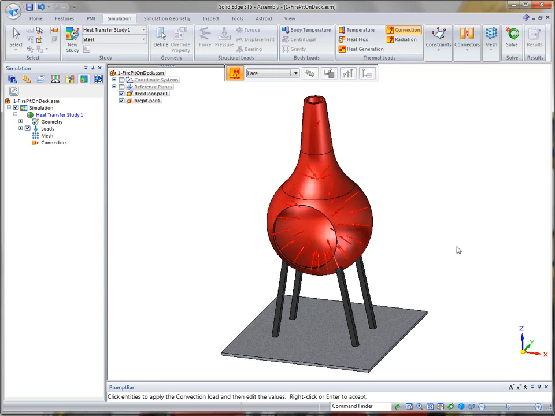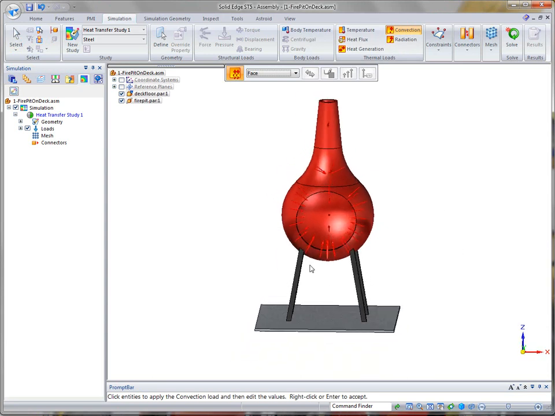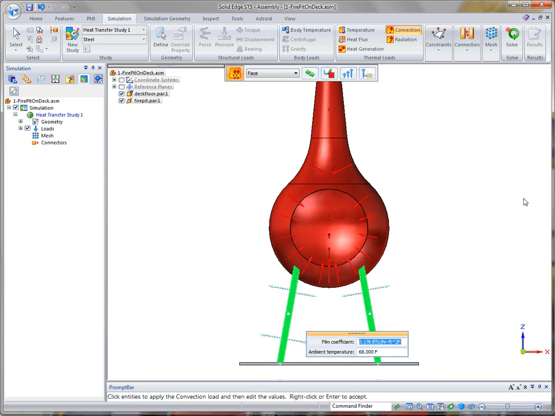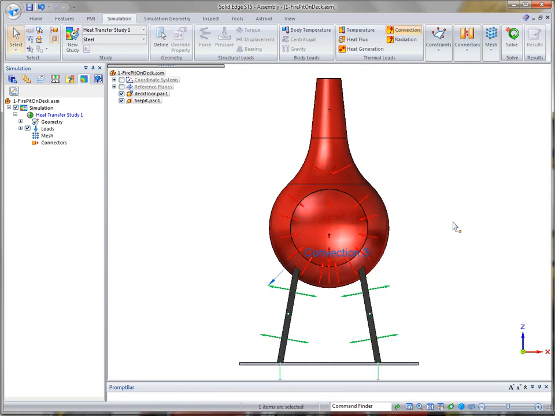And then for convection on the legs, I'm going to go to a front view, and then I can just select those legs, and we'll set again the film coefficient. Now remember, the film coefficient is basically the rate of heat that leaves the surface as a function of the temperature difference between the surface and the ambient temperature. In this case, we want the ambient to be 68 degrees.